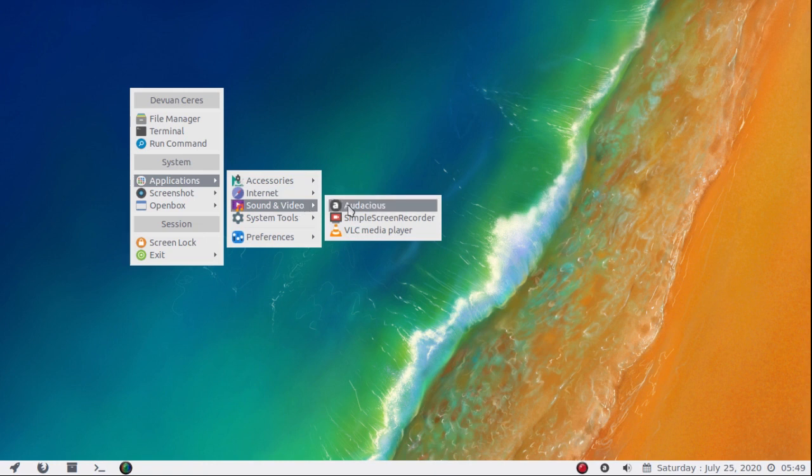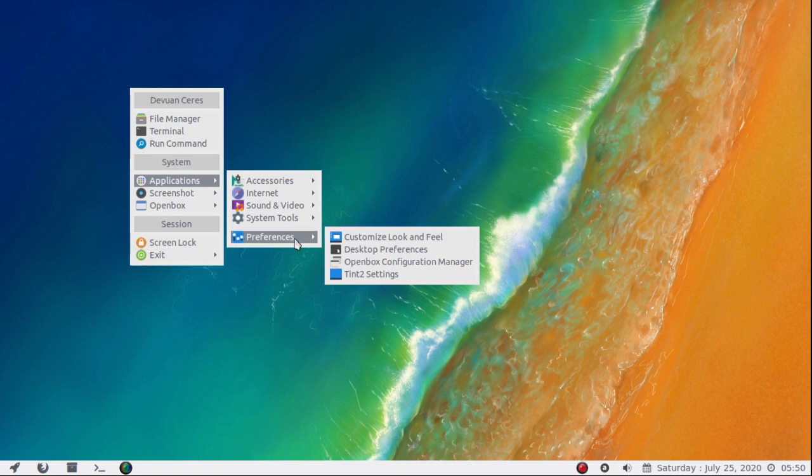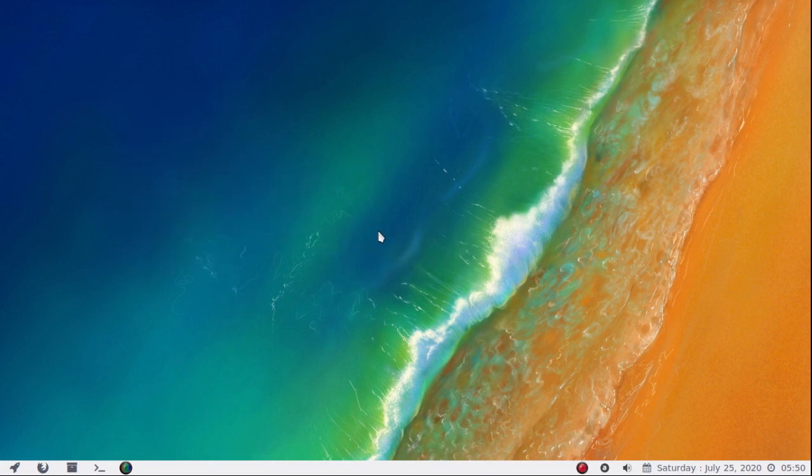Sound and video, I went ahead and installed Audacious. Oh dear, it's actually down here in the system tray. System. Simple Screen Recorder and VLC. BleachBit I've not used yet. Just your basics here. And preferences. Very few items there. Let's see, we'll look at Customize Look and Feel.